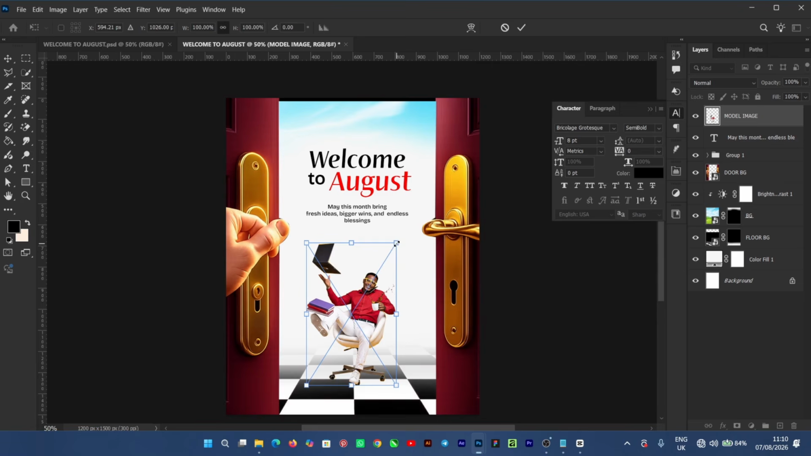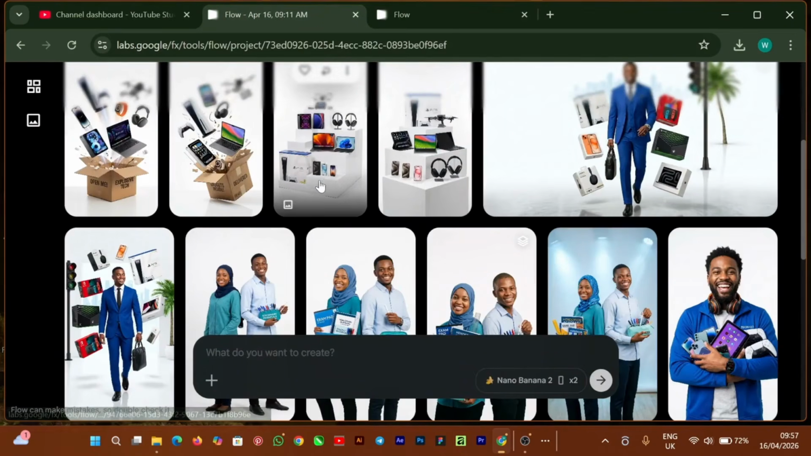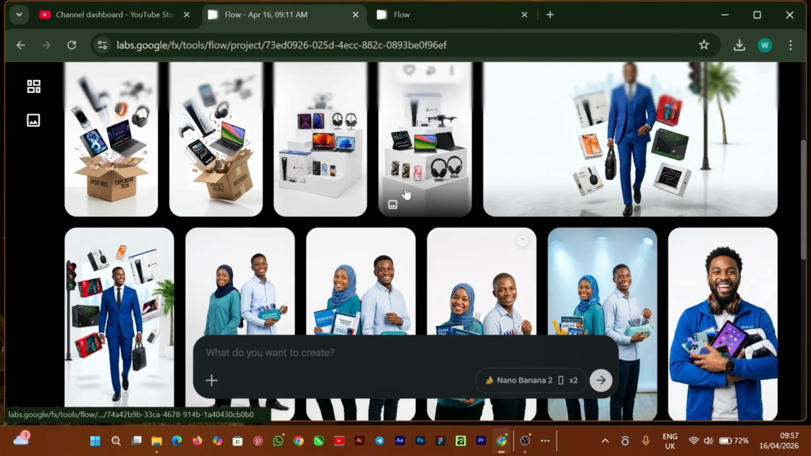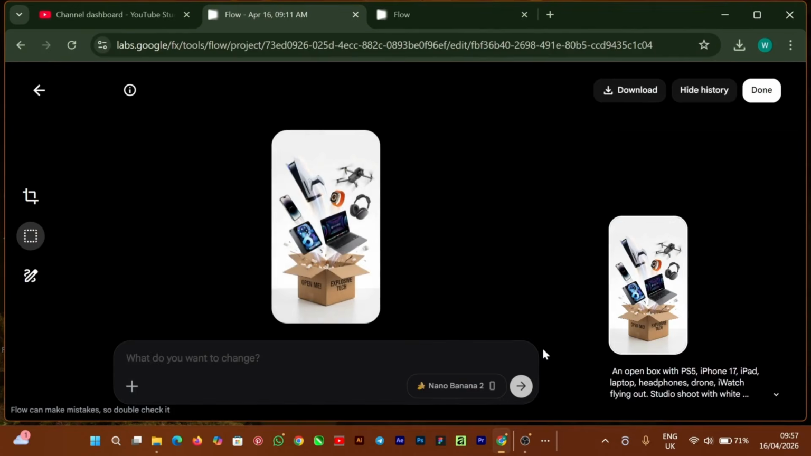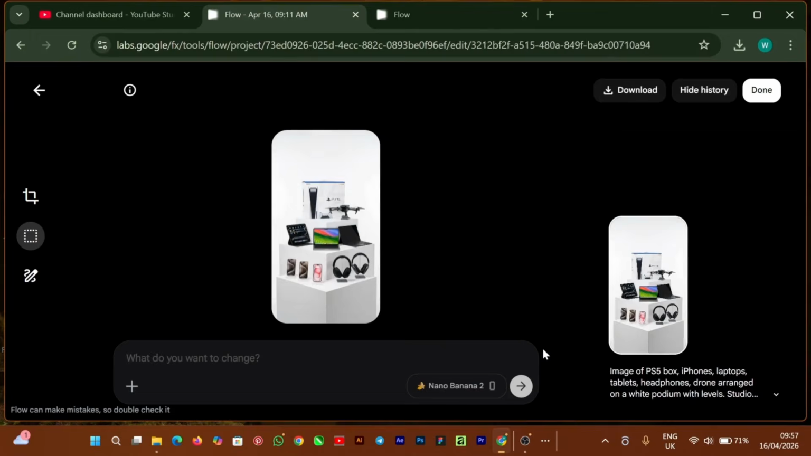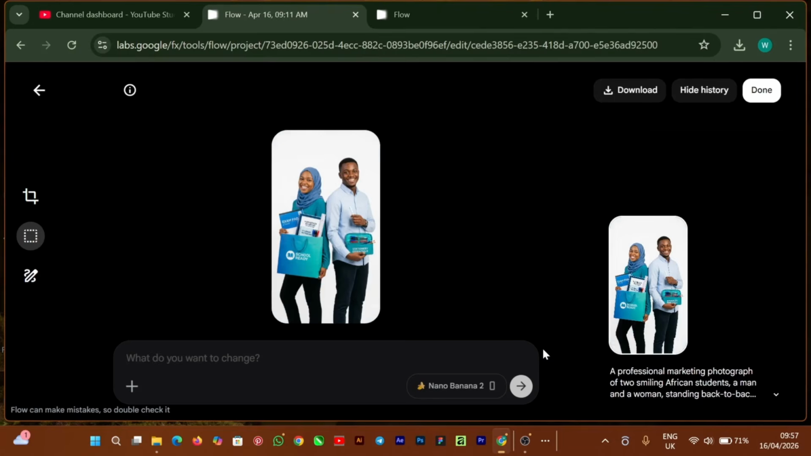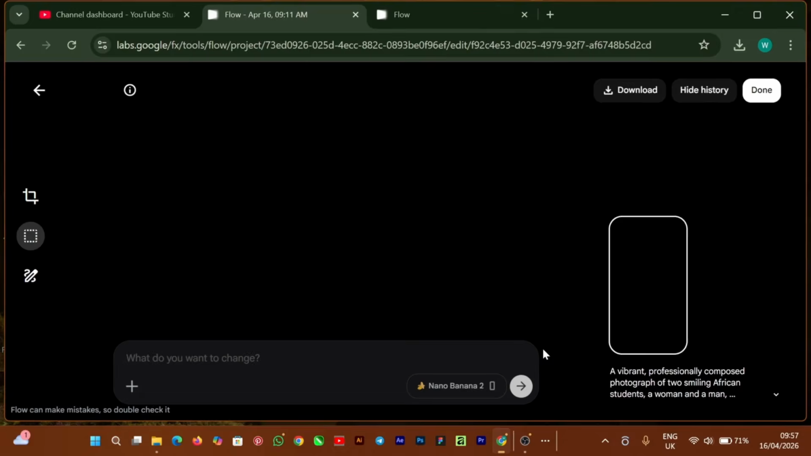Okay. So if you want to know how you can generate your image using Flow to generate the image for the social media flyer, you can see the video that's popping up here. Just go and watch the video. This video is talking about how you can generate the image or resources that you can use for the social media flyer.